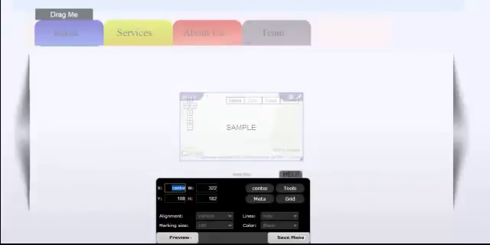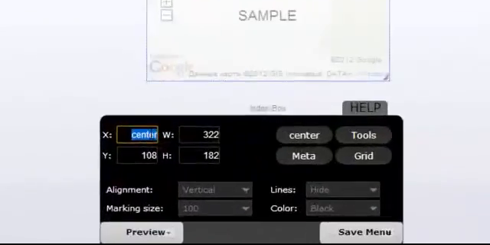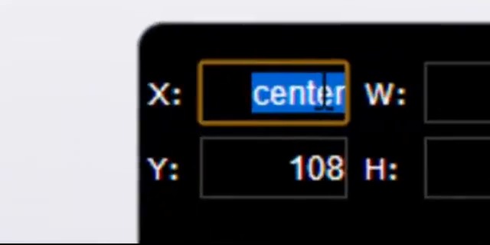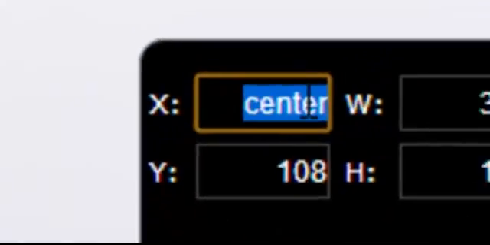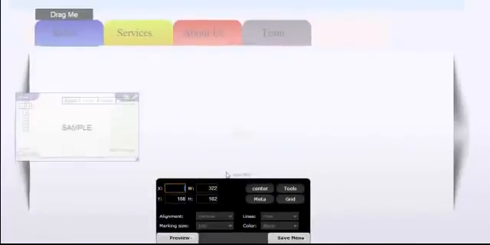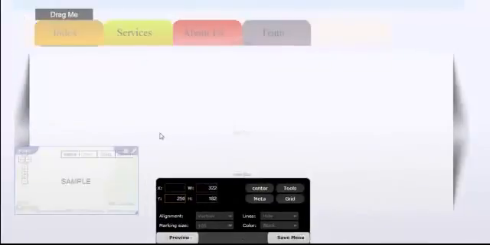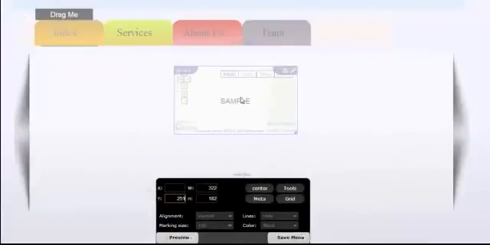To determine the exact position of an object based on pixels, we can use the property window like this. 1. We select an object by clicking to activate it. 2. Now we can set certain values in the property window for the field X to define the distance of the object from the left side of the page, and in field Y to define the distance from the top of the page.